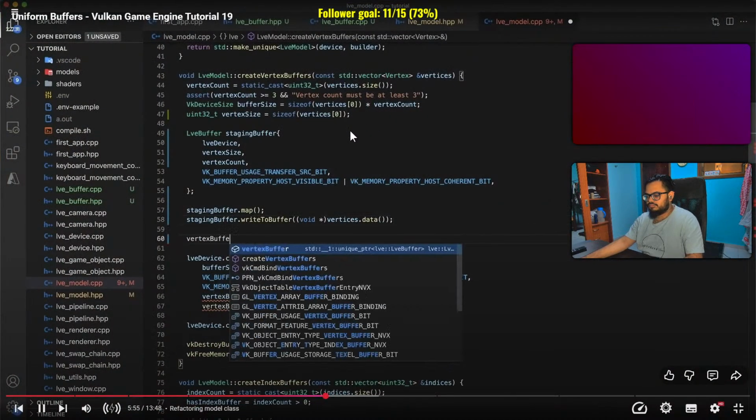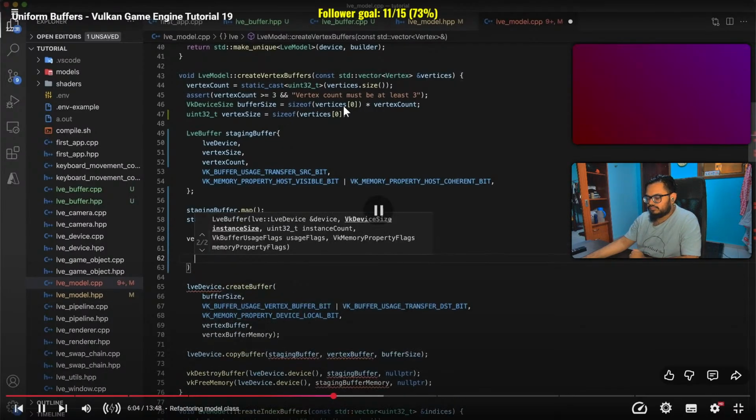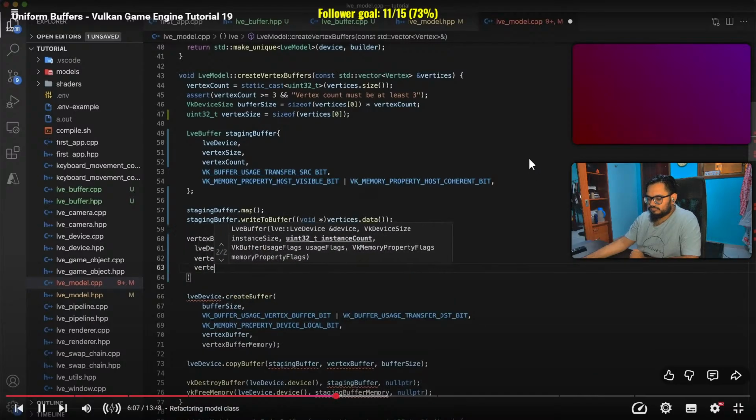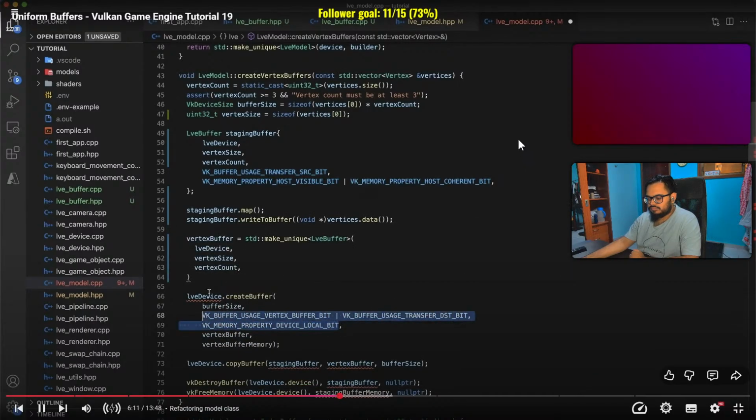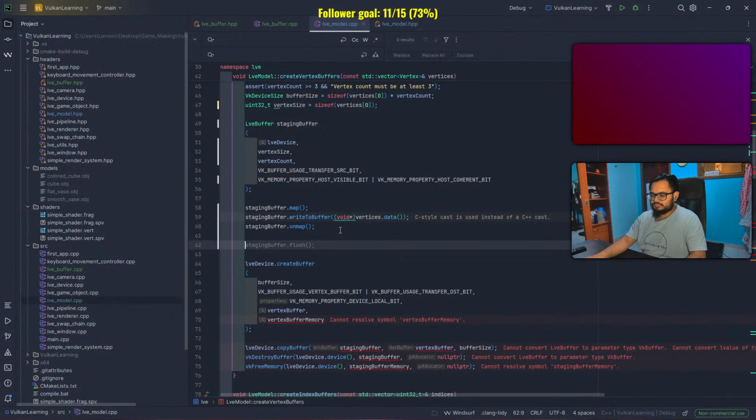Now we can initialize the vertex buffer, which is a unique pointer, so set vertex buffer equal to std make unique LVE buffer with the device, vertex size, vertex count, and the same usage and memory flags as used below. So vertex buffer bit or transfer. Yeah, unmap is not needed.